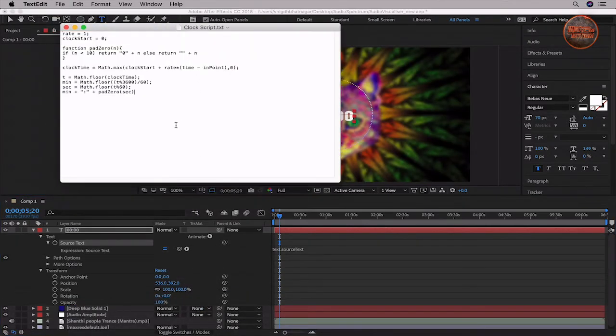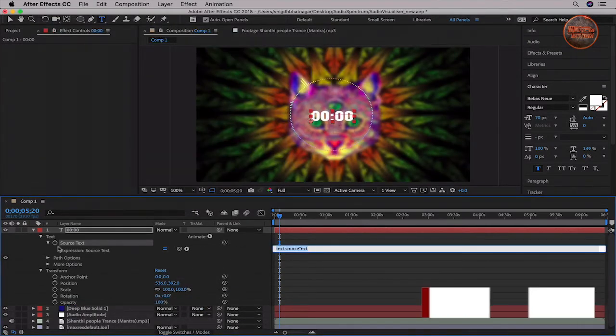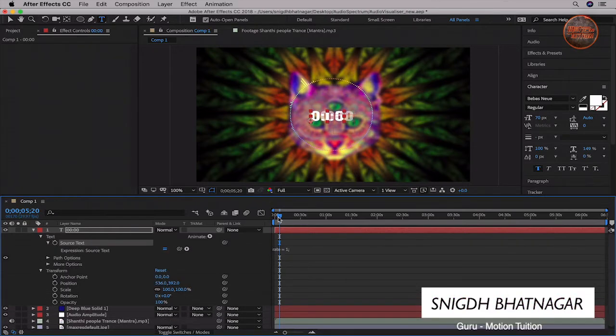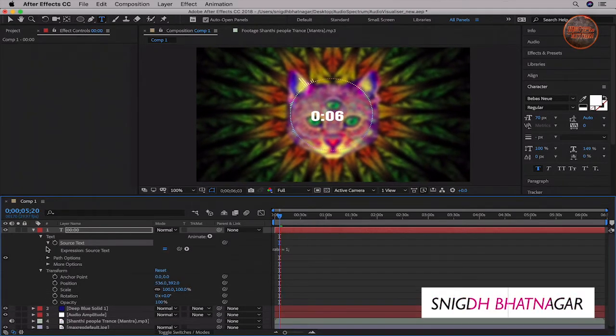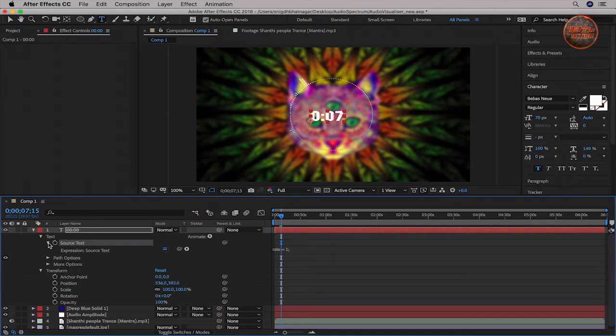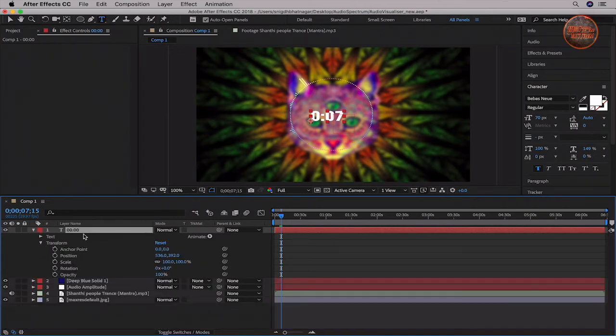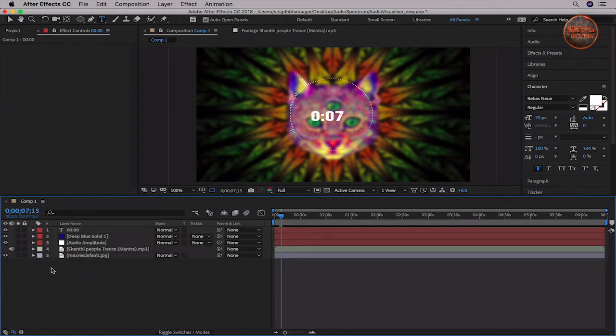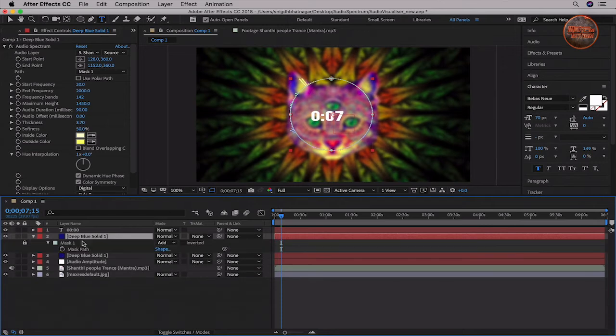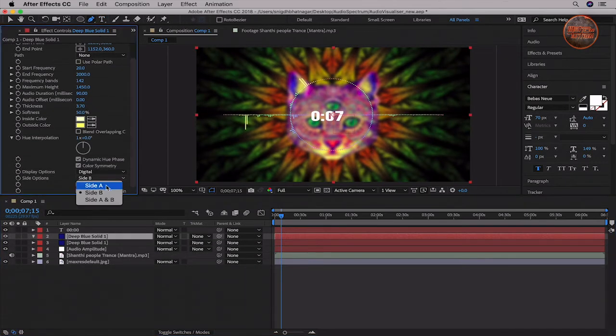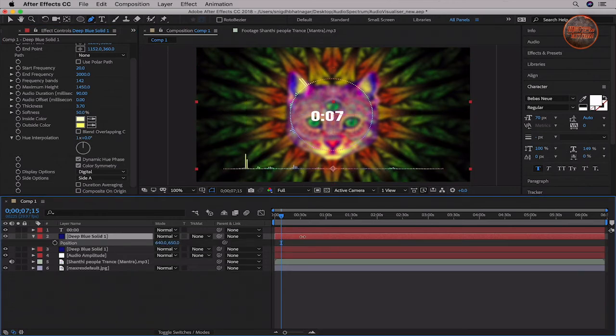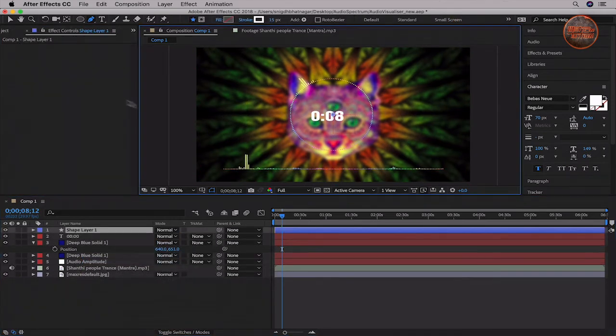I'm going to be providing the script to you that I use here to create the clock. Copy and paste this whole thing in the source text. The clock will follow the duration of the composition timeline. Next, duplicate the solid layer, which holds the visualizer, and delete the mask. Change the side options to side A. Reposition the visualizer. Next, create a shape layer and you may choose a rectangle here or in the add section here.